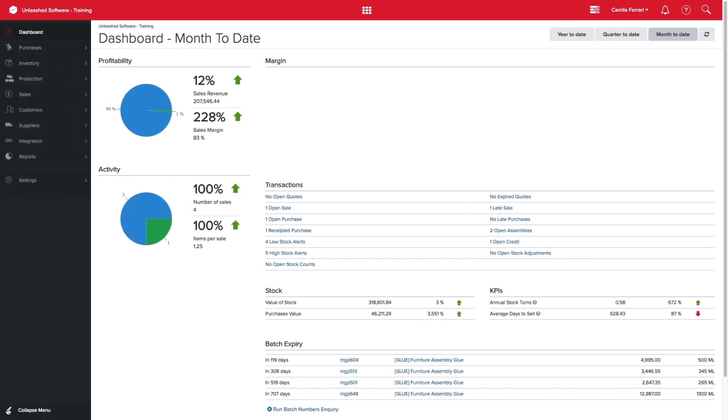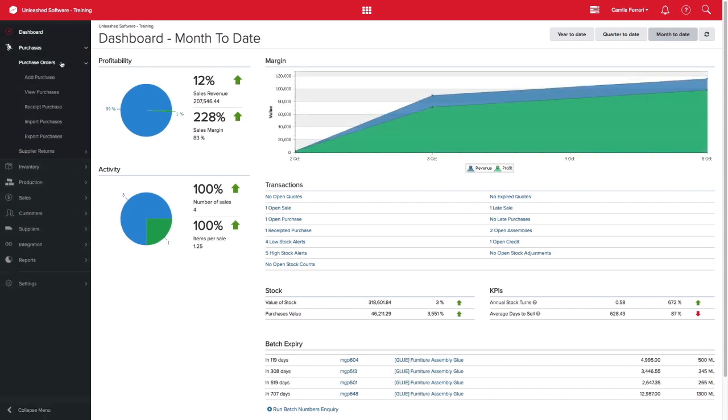You can easily access the purchase module on the main menu. Here, you can create and manage your purchases with a few clicks.